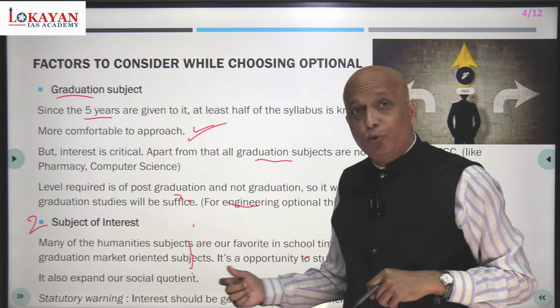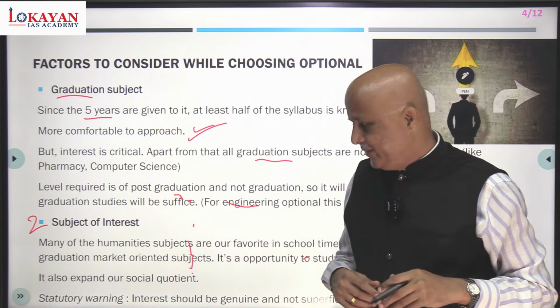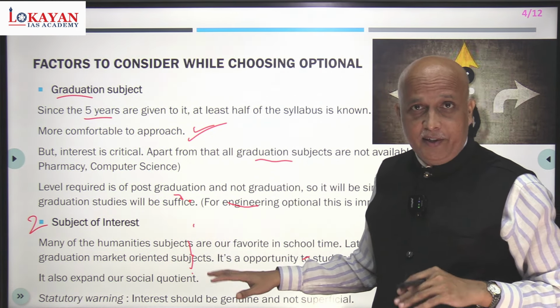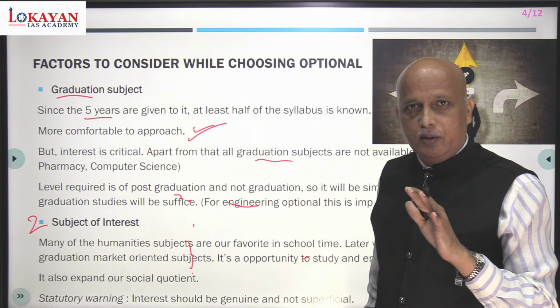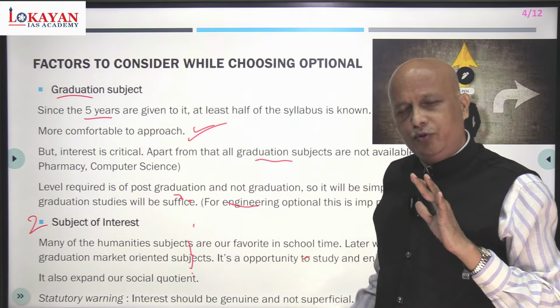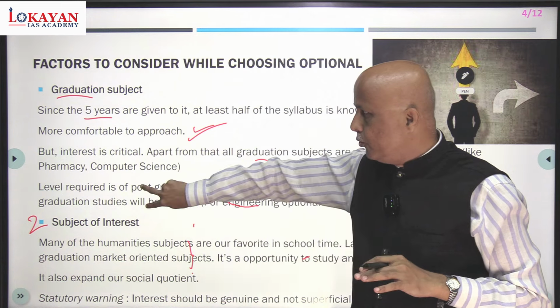It also expands our social quotient, isn't it? Study is rewarding, but interest should be genuine and should not be a forced one or purposely created one. If genuine interest is there, then this is the best formula to go for.